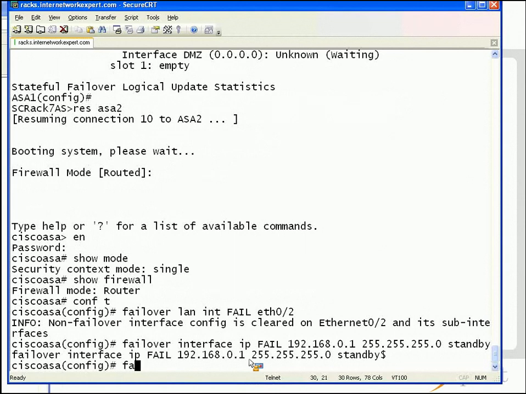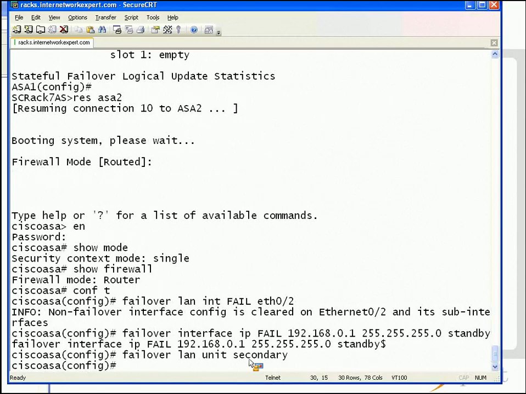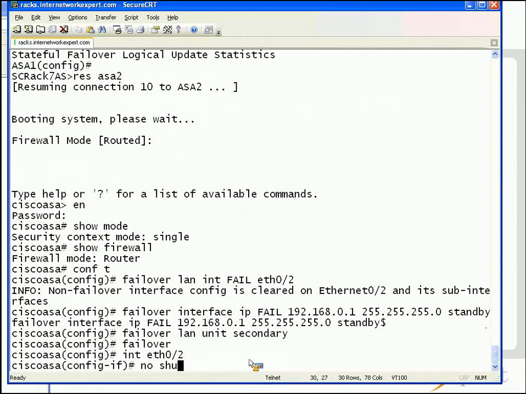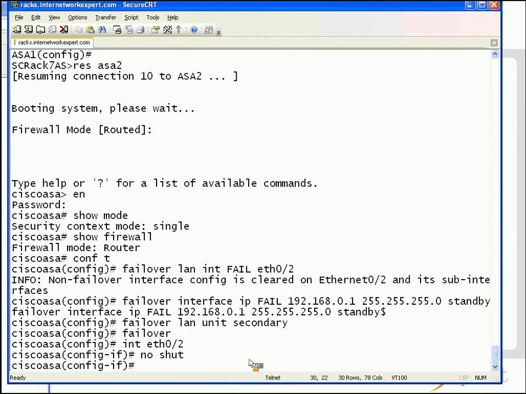Okay, so in this case, we need to start off by adding in this device as a secondary. We're going to need to have failover by itself. Failover on. We also still need, going back to what we said earlier, make sure our interface is not shut down.